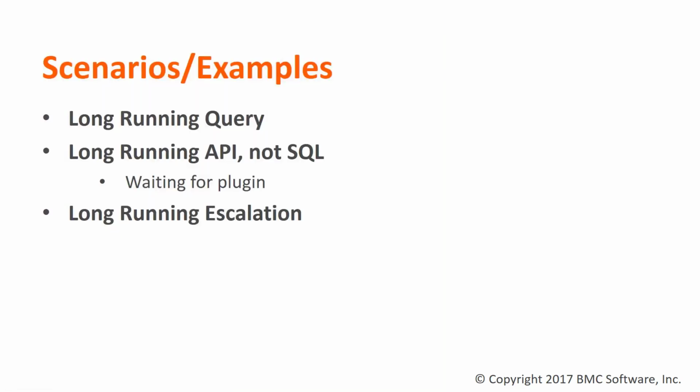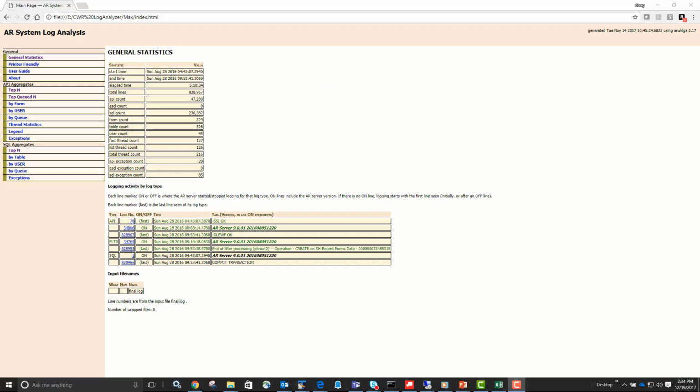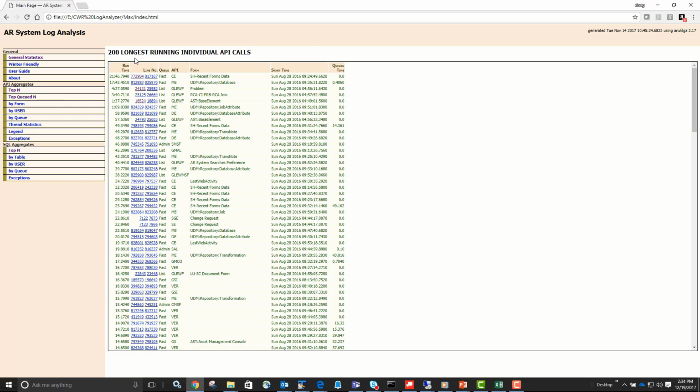So now I want to actually show you a real life scenario of using this and trying to identify problems and making use of the output. I've just opened the log analysis for some logs I was working with. If I go to the top N API aggregates, I see a few GLEWFs, which are queries, and I can see some of these taking a very long time. 4 minutes and 37 seconds is one of them.